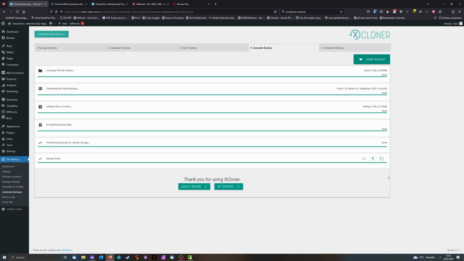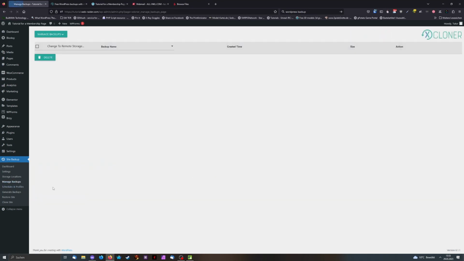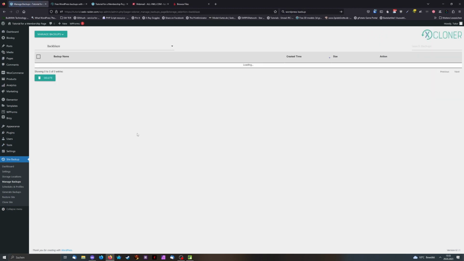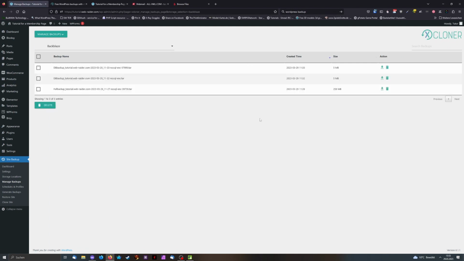And as you can see, the database backup was working also. And now we have our backup here. Let's check Backblaze. Also, we have our backups here. So as you can see, the database backup just comes with 5 megabytes. So it's pretty small, so you can back it up very often.